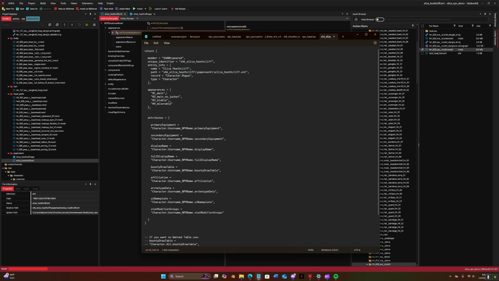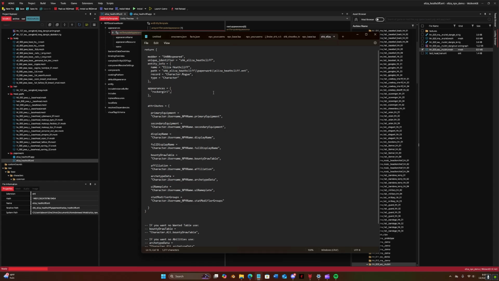And the last thing is appearances. Appearances are always going to be in the format where it's in quotation marks, comma, space, and the next appearance. Right now, since we only have one appearance, I can just delete all this and go rocker girl, comma, like that. So rocker girl in quotation marks with a comma after it, and that's that. And this is all we need for now.